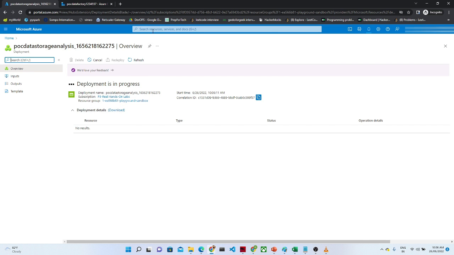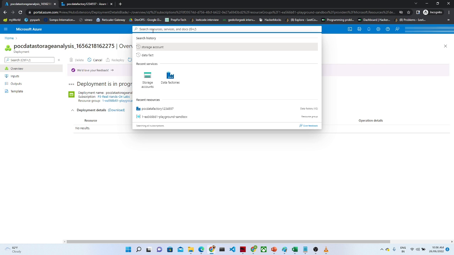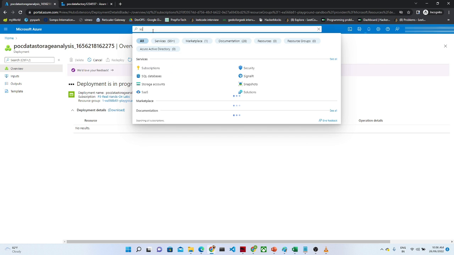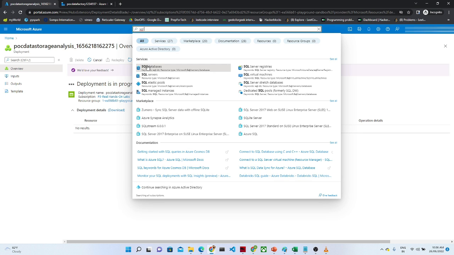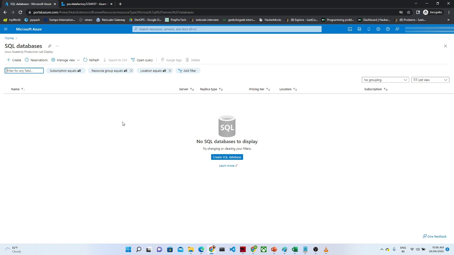Till then, our next step is that we have to create a SQL database also. To create a SQL database, in the search bar, just click on this SQL. You will see SQL database, click on that. Once you click on this SQL database, there are two options, one is create from here and the other is create from here. Just click on this create here.